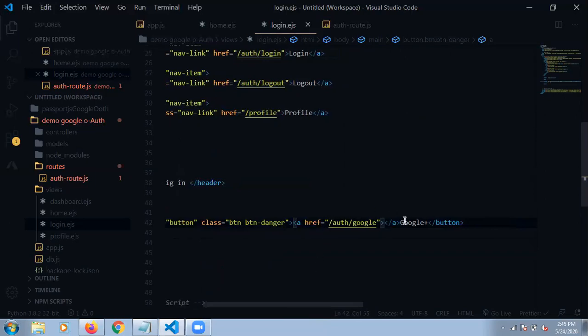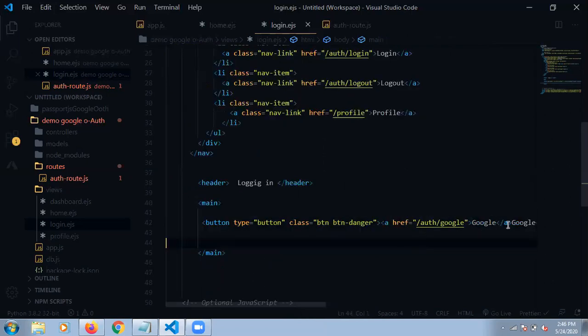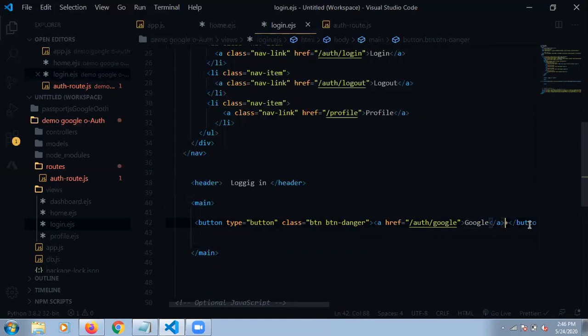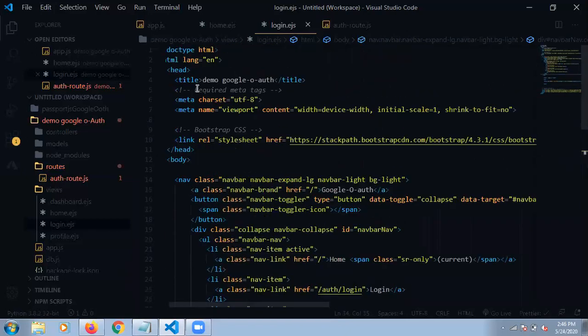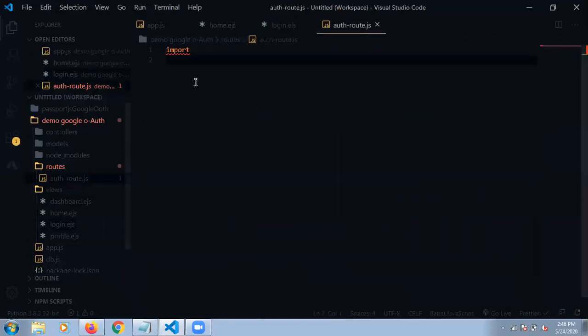And this button is directly linked with this route, and I am just copying here and pasting inside my Google. You can see the button also, Google Plus. Just a minute. Okay, so our login page is already completed, and now I am writing all the code inside my auth route.